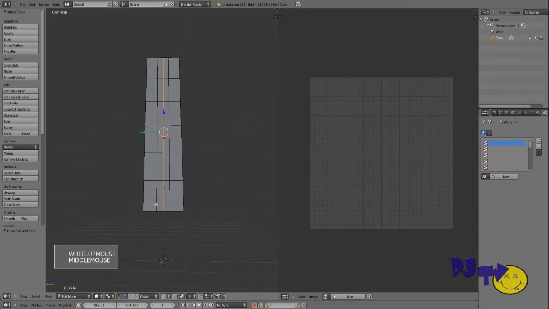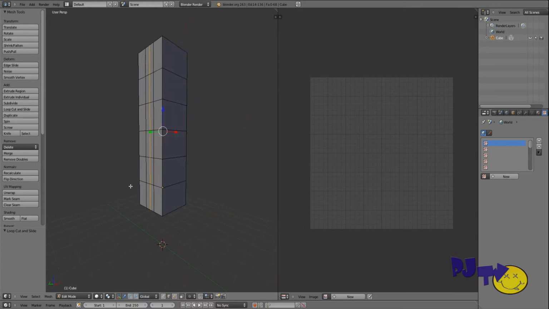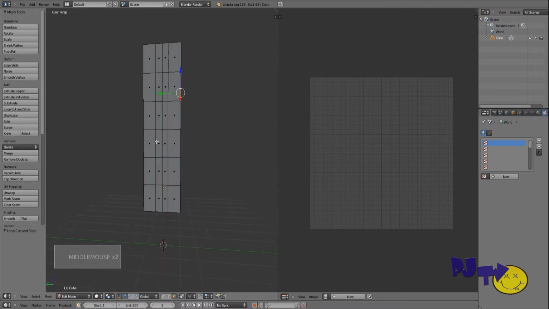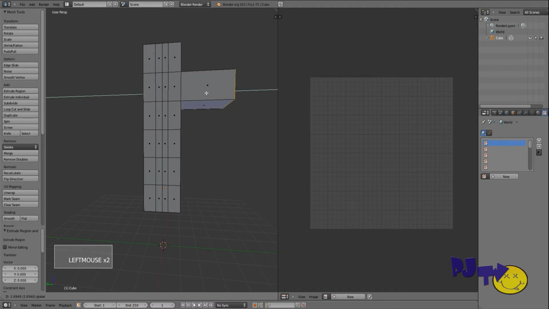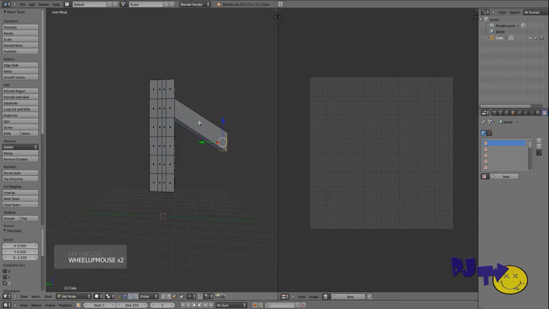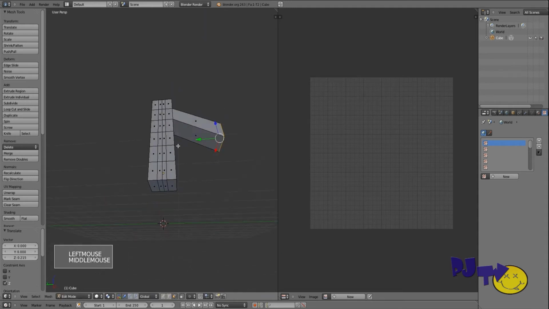So there's our basic stick man that we're going to work with. Now what I'm going to do is make an arm. E on the Y axis. There's one arm. This thing needs to kind of go that way. So there's one arm.